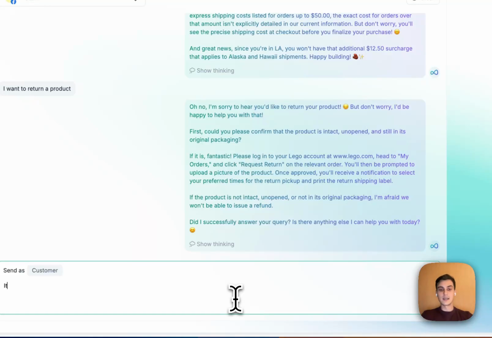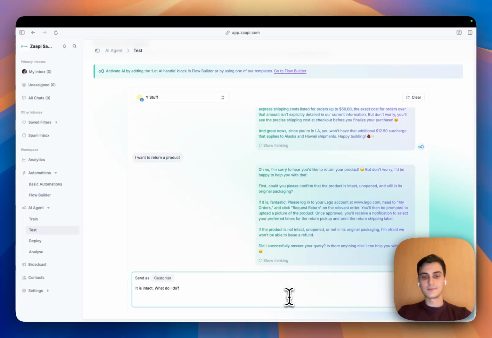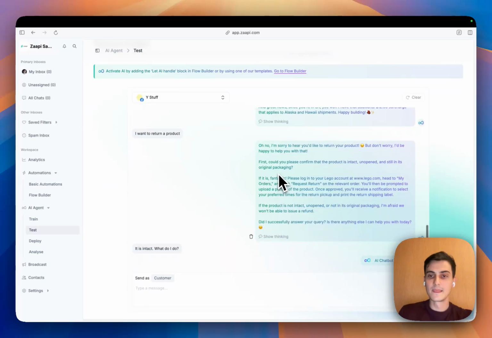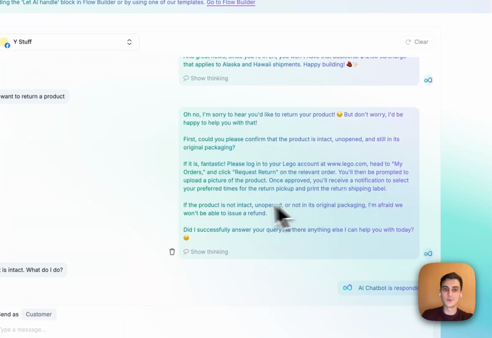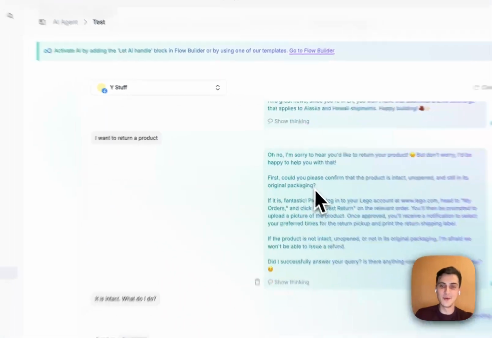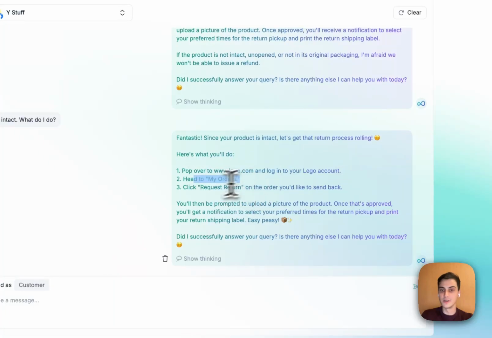So it is intact. What do I do? Okay. So we're going to assume that the person didn't read this, right? It seems that they're not reading a lot of the stuff anyway. So, okay, it's intact. What do I do? So here's what you do. Go to lego.com, head to My Orders, click Request Return on the order that you'd like to send back.